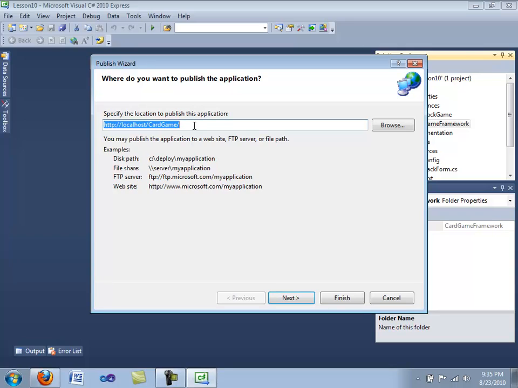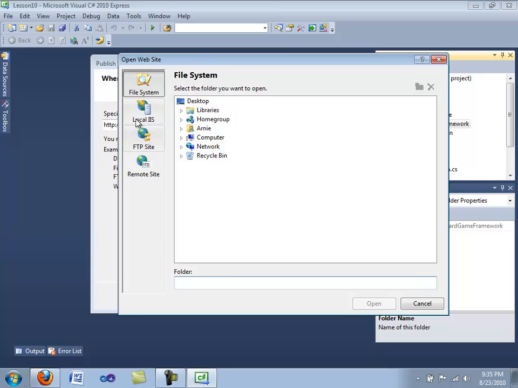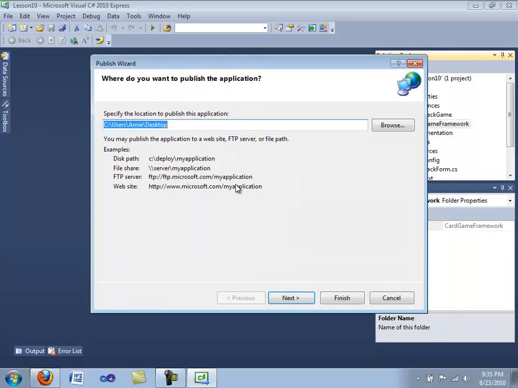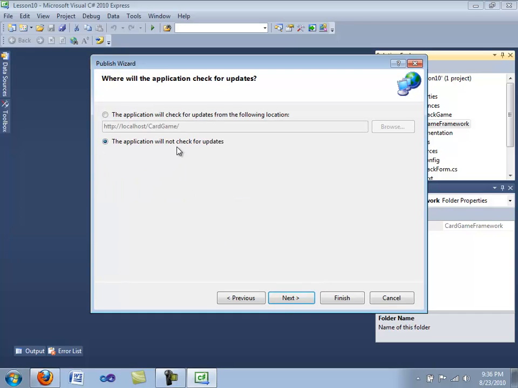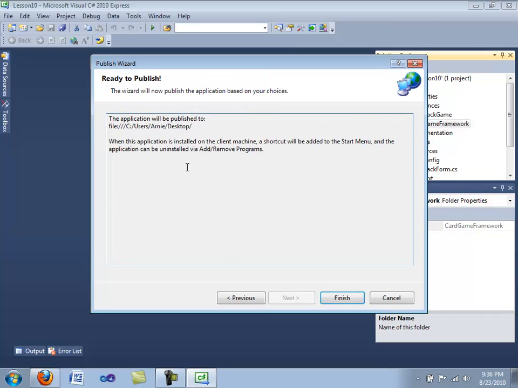Okay. So specify the location to publish this application here. You can choose a server, a local server if you have one. You can publish this to an FTP server, or you can just publish this to your hard disk. And okay, so that's what I'm going to do. Next, you can choose where it's going to be installed, and if it will check for updates or not. You can only do some of these options if you have a home server, say Windows Server 2008 or Windows Home Server, or say running WAMP Server. Okay, next, and then finish.